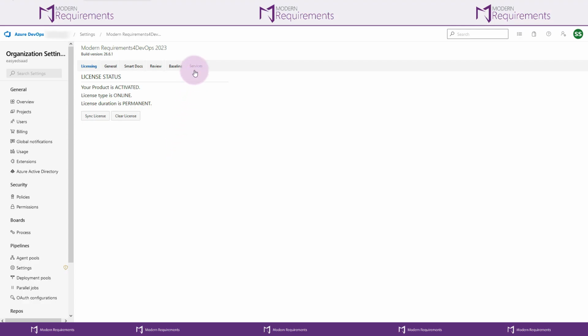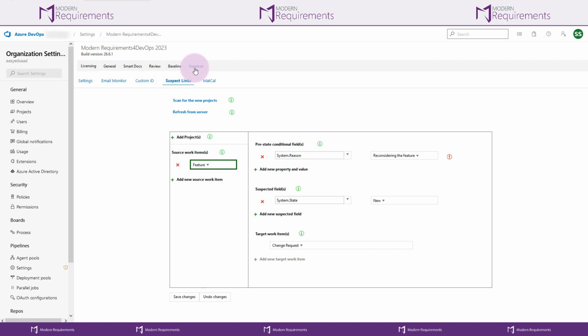Suspect links can be found under the Services tab in the Admin panel. This is the main user interface where we configure the triggers for suspect links. For the sake of demonstration, we select the source work item type as Epic. We will now select the pre-state conditional field and set it to priority. Let's assign it a value of 2.